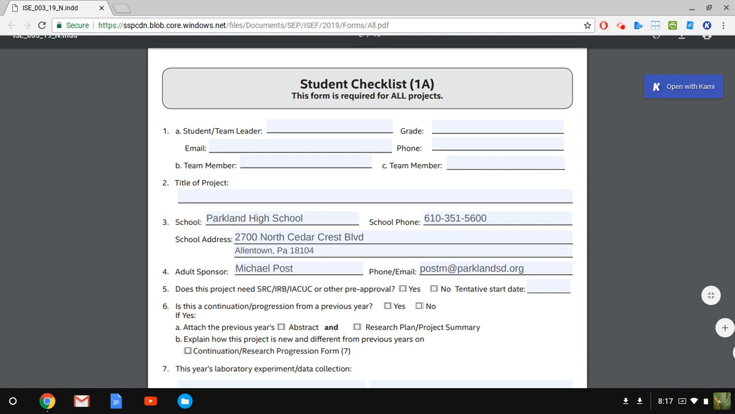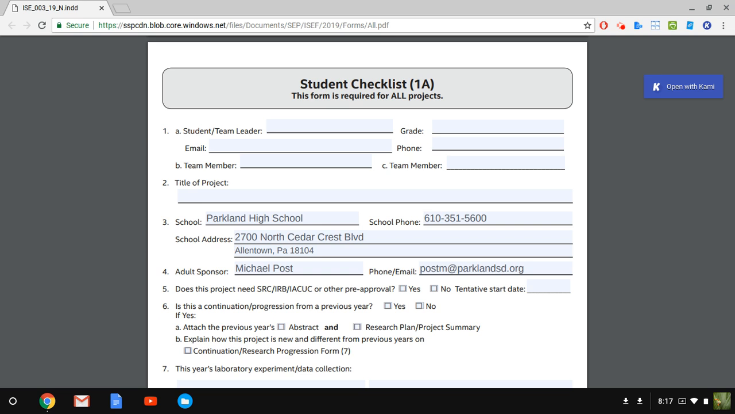Okay, so welcome to the video on the student checklist, the 1A form. This is one of the forms that are required for all projects.